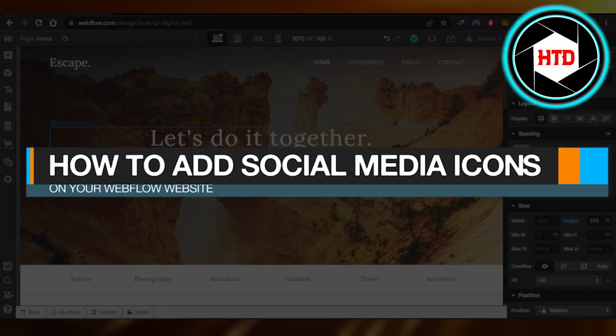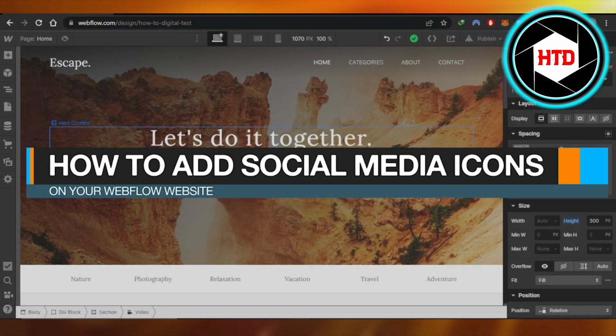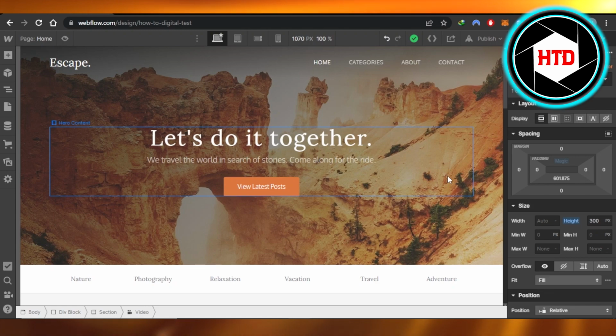How to add social media icons on your Webflow website. Quick and easy tutorial. Hi guys, welcome back. Today I'm giving you a quick tutorial on how to add social media icons on Webflow.